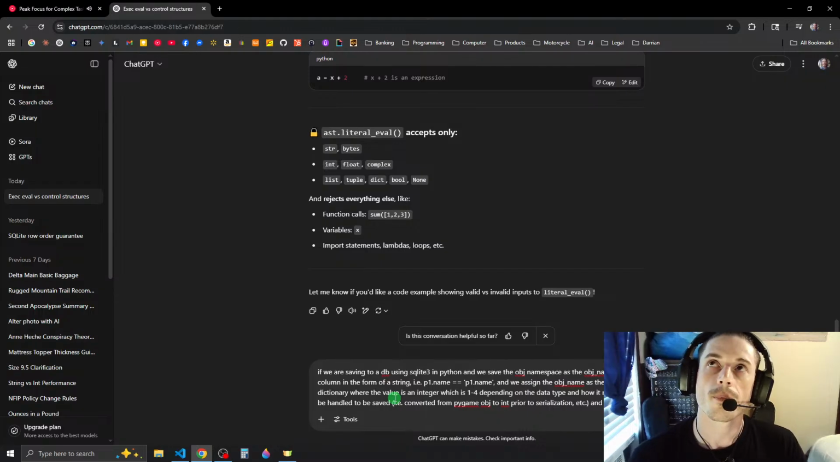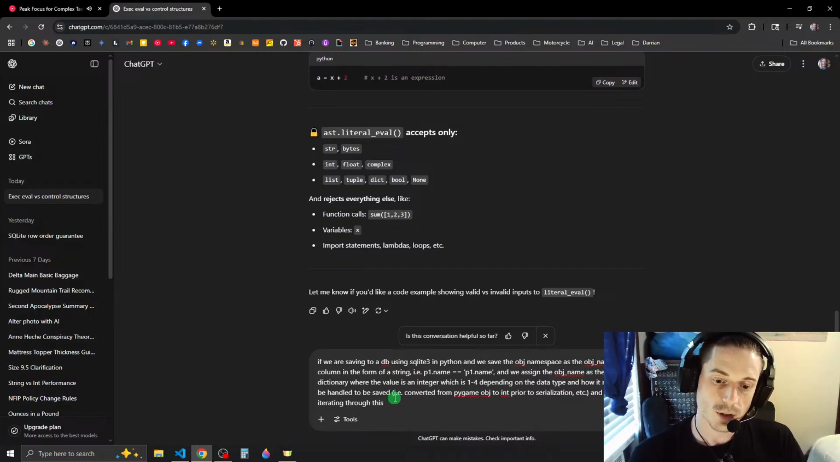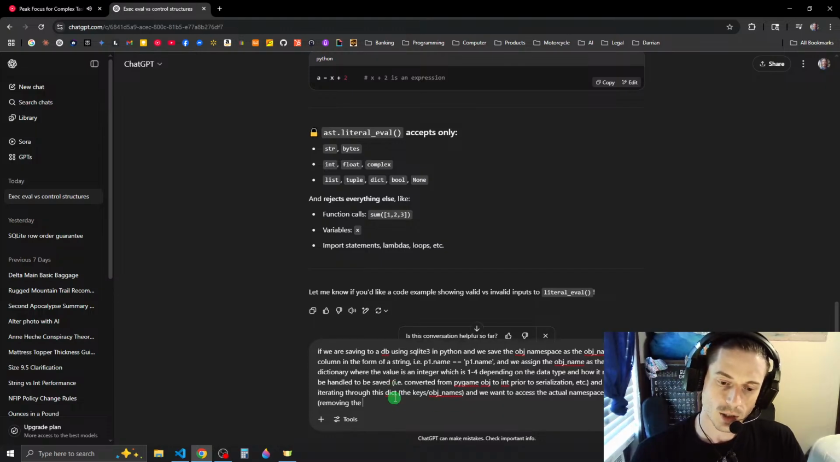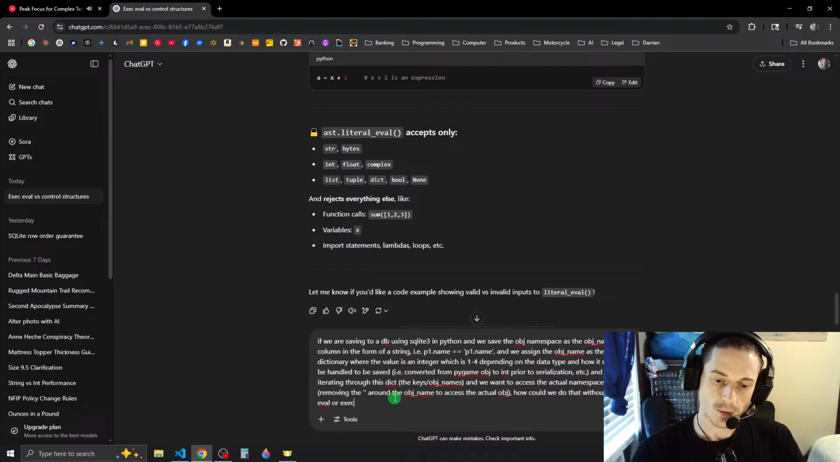And we are iterating through this dict, the keys, aka object names, and we want to access the actual namespace data, removing the quotes around the object name to access the actual object. How could we do that without using eval or exec?